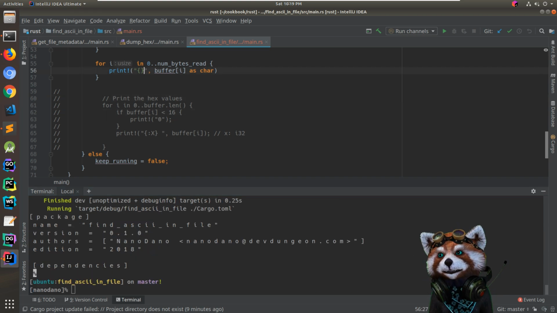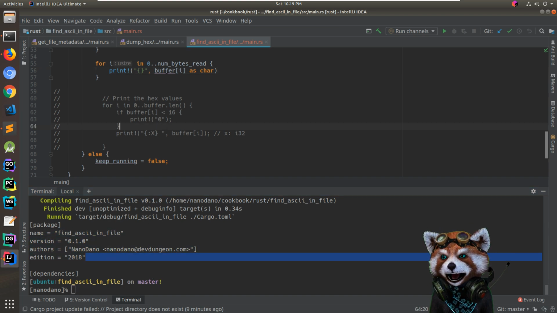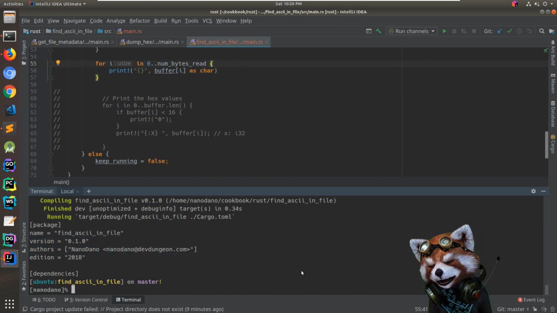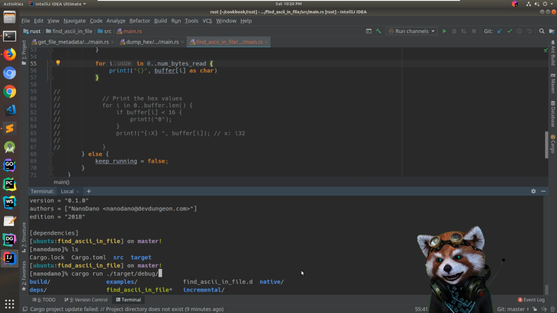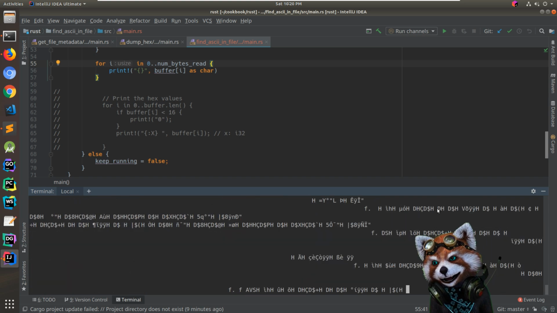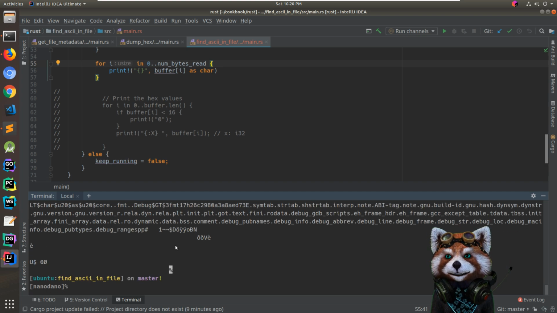Okay, so now I don't want to print that anymore. There we go. So now we're just printing out the file as it is, but let's see what if we picked a binary file, like target, debug, find ASCII file? So now you can see there's all kinds of junk. There's blank ones, there's messed up characters, but there are some strings in there.